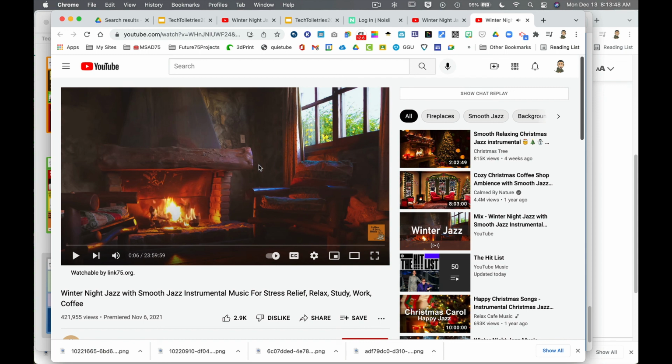So that is how I create the invisible buttons that I use in TechToiletries that I create using Google Slides.